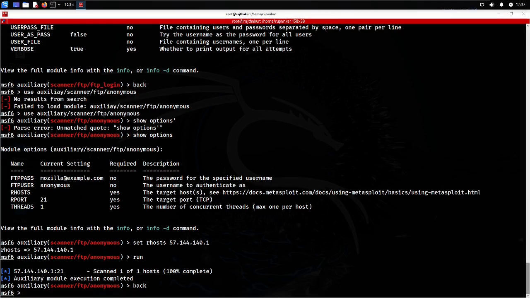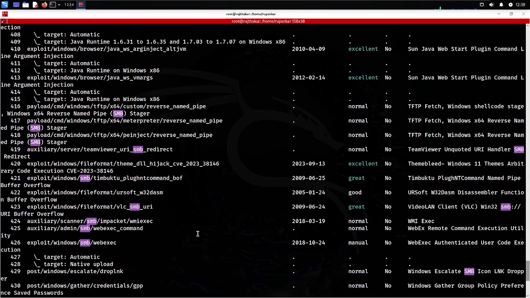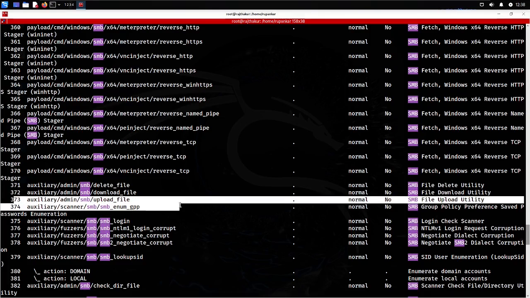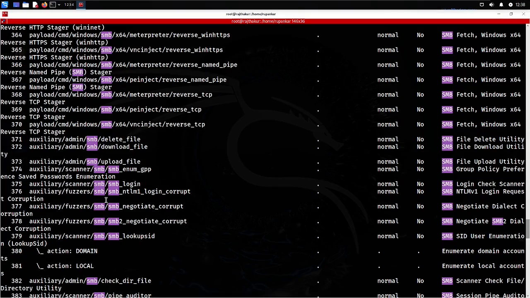Let me check for some other protocols also. If you need to check for the SMB version, you can simply search SMB. Now it will be showing you all the details regarding the SMB protocol. If you want to look for the SMB login, or scan for the SMB protocol, you can look into this. If you want to upload, download or delete any file, you can try all the auxiliaries for that.